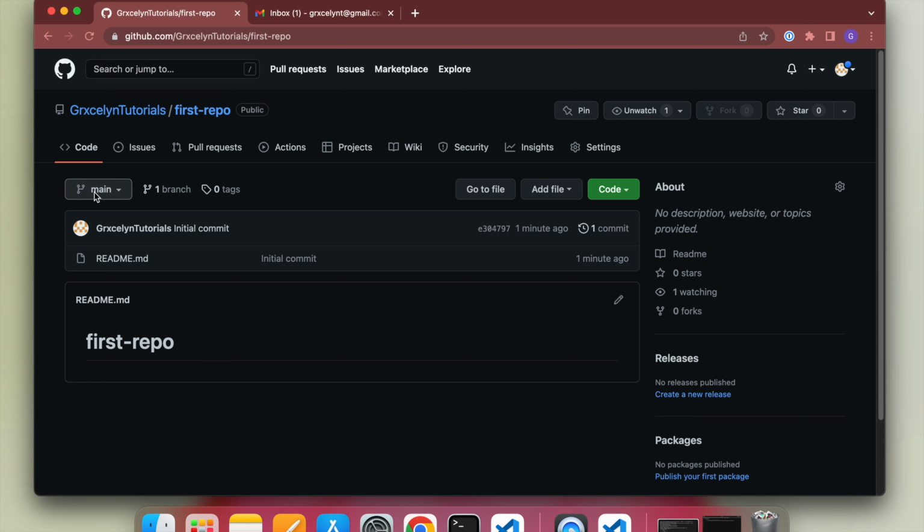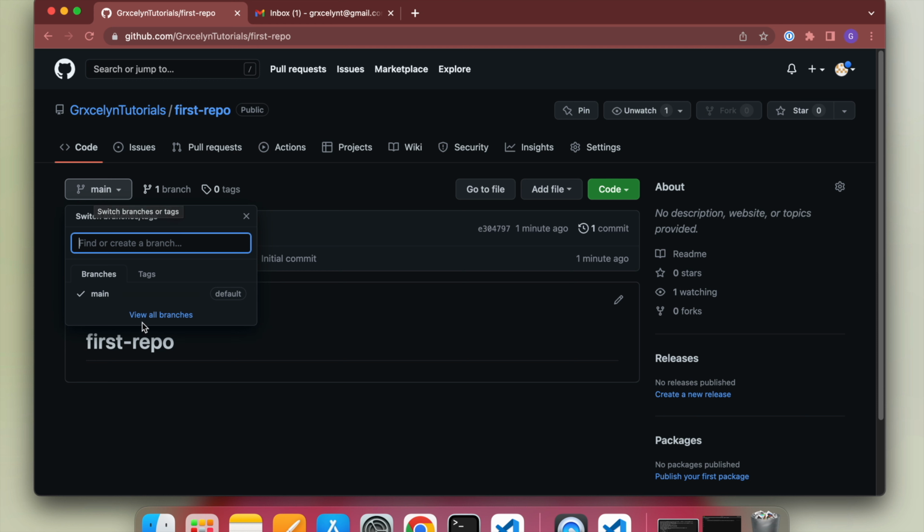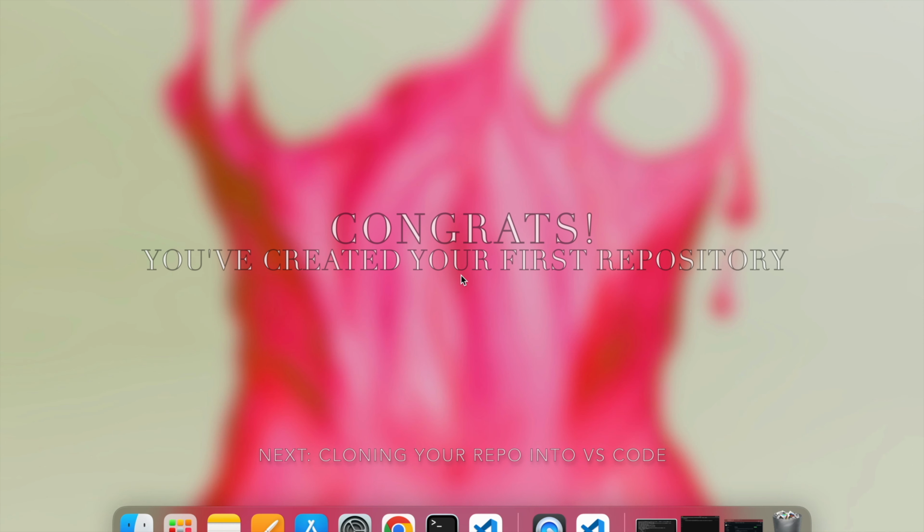And then here is where we have our branches. This will be where all of your branches are going to display and where you can view the different code in your different branches. This will also be another video. That's going to be it for this video.